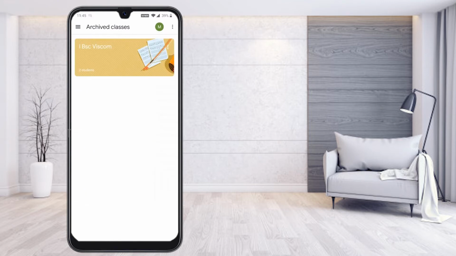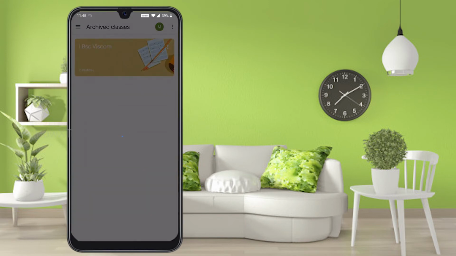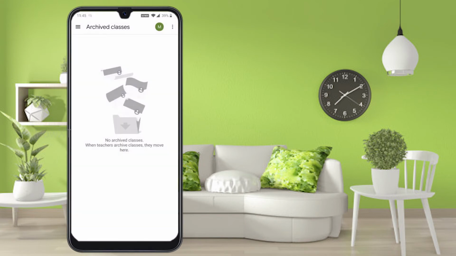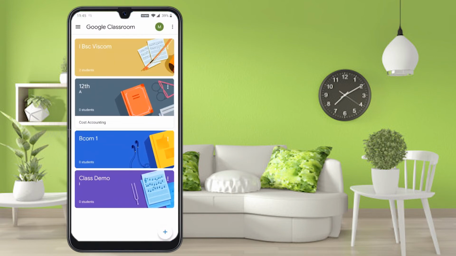Now the 3 dots, the same thing. In the right hand side corner you will find the 3 dots. You can restore. Once you click the restore option, automatically your class will be restored. For example, if you go to the classes, automatically your class will be back here. So that is called restore. Now again click the archive option.